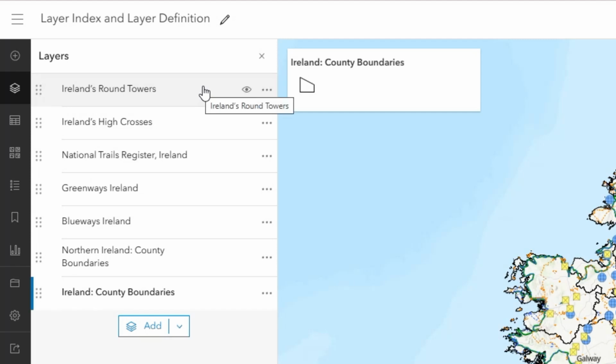Now just to note that these indexes here are only for layers that do not participate in a group layer. Let's say Ireland's High Crosses was a group layer, then that is at index 0, 1, 2, 3, 4, 5, and then within that group they have their own indexes starting from the bottom layer in that group. Anyway, we're going to be running the code for Ireland County Boundaries and then we'll do it for Greenways Ireland. So we'll head back over to the code.